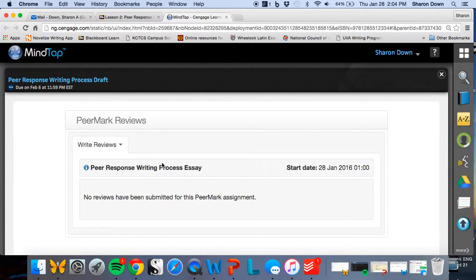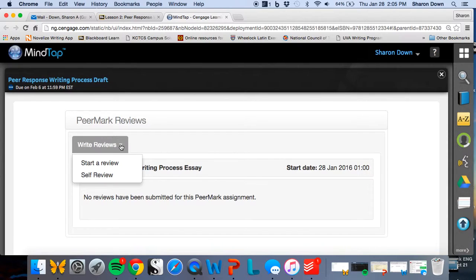Now it's possible that the first time you go into MindTap it's going to ask you to do a user agreement. Just scroll down to the bottom and accept it, and then you're fine. And then you should see a screen that looks just like this one. Now there's a couple of things you need to do here. You're going to click on Write Reviews, and you see you can either start a review or do a self-review.